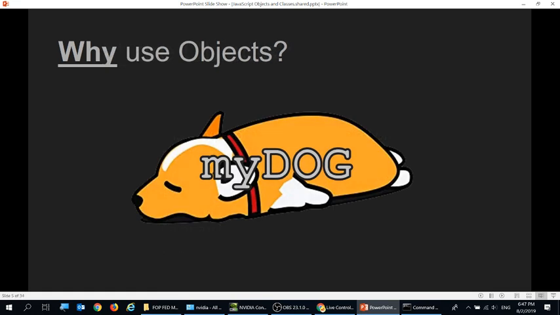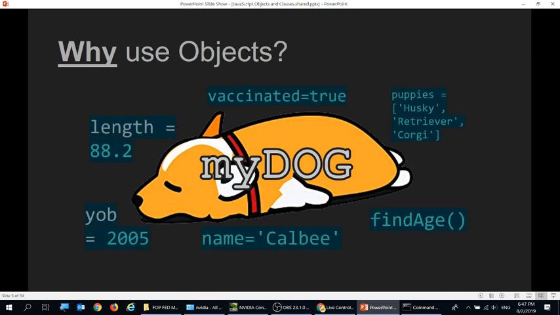It is actually for the purpose of creating meaning. What do I mean by this? I use this example. Say my dog. I have a dog, a very lazy corgi. I want to store certain information about this dog. What is his name? His name is Calvi. What is the year of birth? It's an old dog, born in 2005.